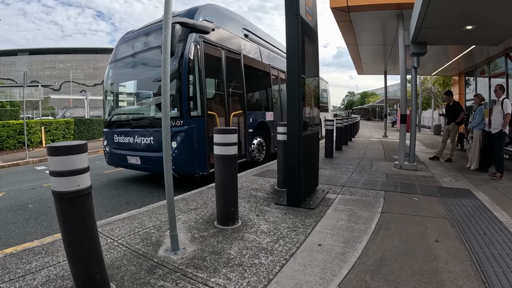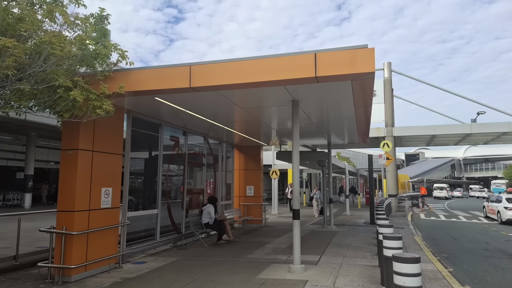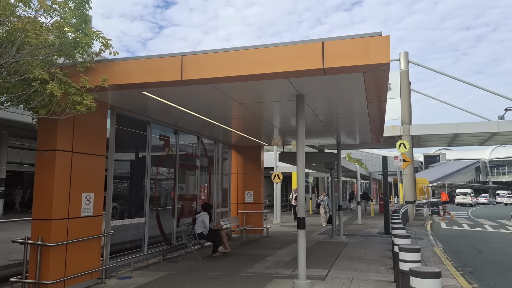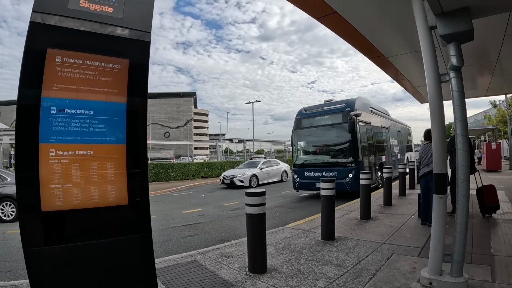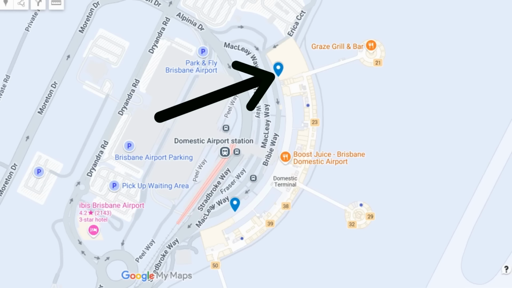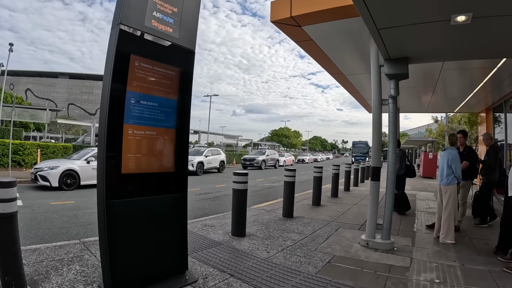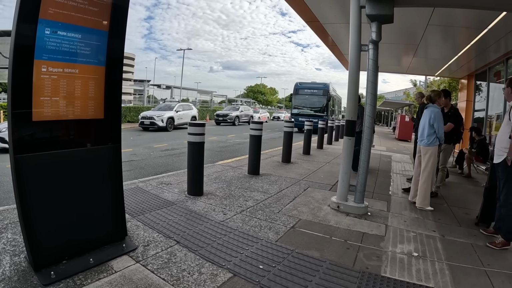If you've landed at the domestic terminal, head outside towards the pick-up and drop-off area. Look for a big orange shelter area with a bus symbol on it which says International Transfers, Air Park and Skygate. There is one available at both the Qantas and Virgin end, but if you can't find it, please just ask an airport staff member for the directions. Everyone's usually helpful, including at the international terminal.